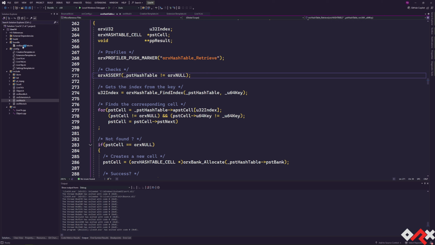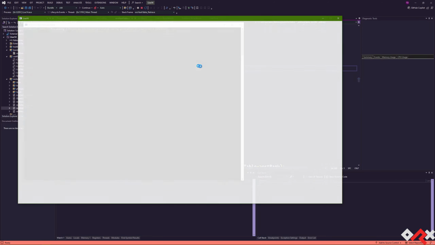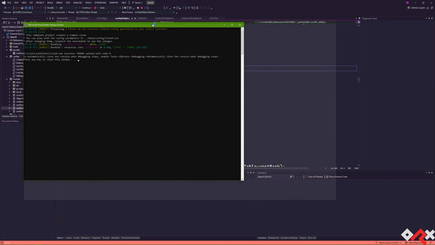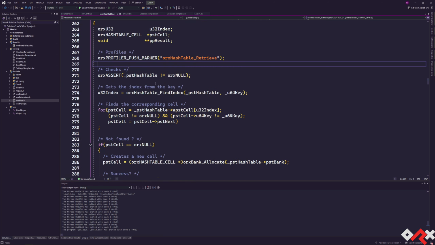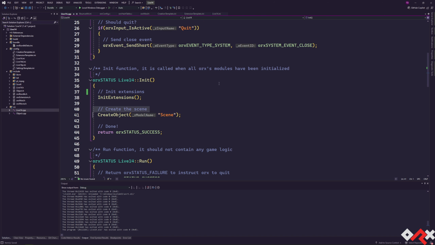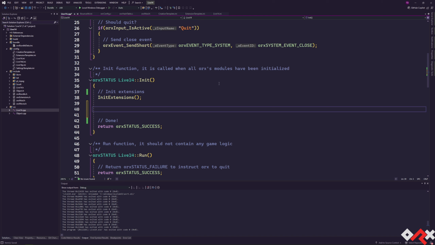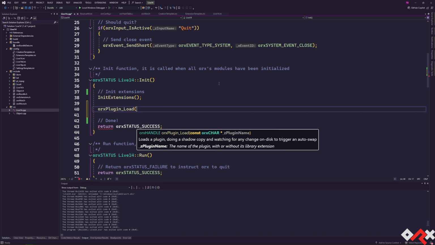So if I were to bundle the game right now and run it, you see that it will find almost nothing in the bundle. Yeah, it found the .ini. It's because it doesn't know that we want the bounce one. So here, in the init of our live, we're going to remove that log. We're going to remove the scene, and we're just going to say arcs plugin load bounce.